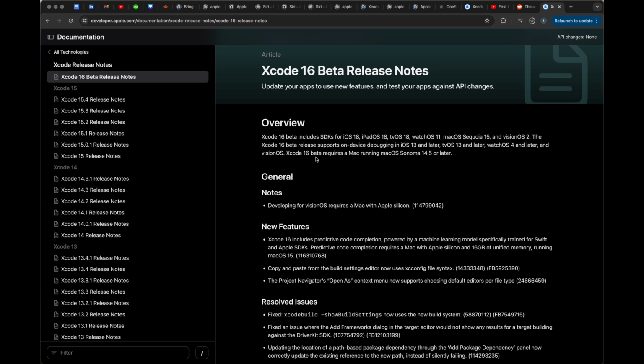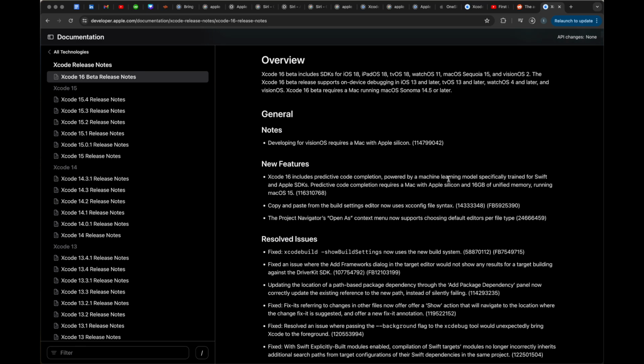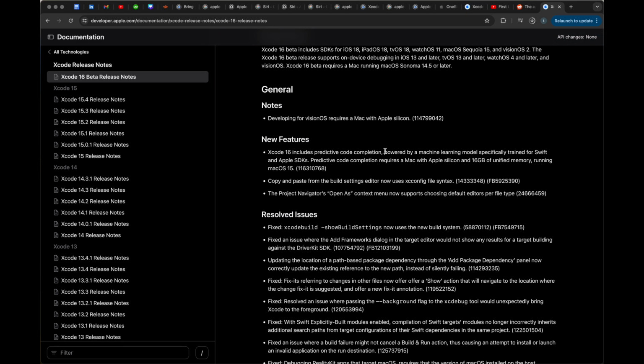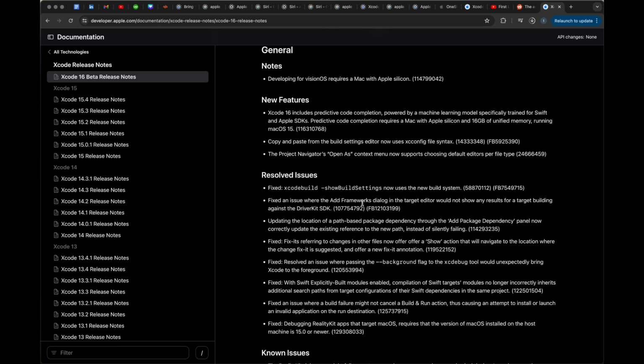So it supports running macOS Sonoma 14.5 or later, which means that I have this OS version, so I can install 16 beta on my Mac. There are other features and resolved issues inside this release note, which you can check to understand whether you need this update. And along with that, my Xcode 15.4 is going to work fine.